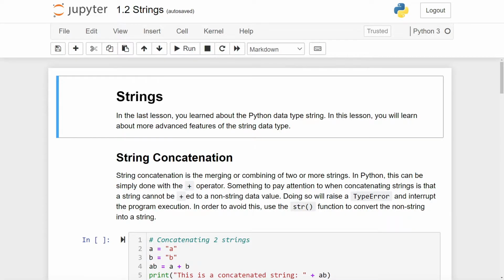This video is going to be focused on the string data type in Python, which, if you remember from last video, we talked about how strings are just arrays of characters, and in Python, we can put them in single quotes, double quotes, or triple quotes to tell the Python interpreter that we're dealing with a string data type. In this video, we're going to expand on that knowledge and discuss some of the more advanced features of the string data type.